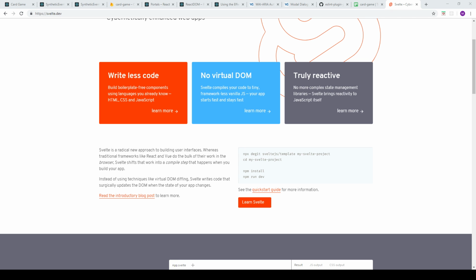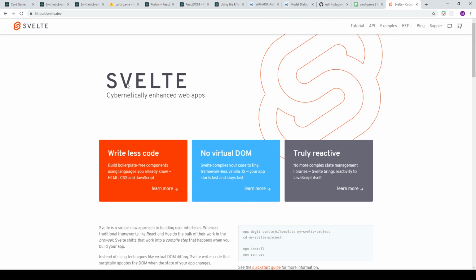Svelte. If you guys have not watched Rethinking Reactivity from Rich Harris, I suggest you watch that. It's great. It's the reason I'm trying this out. Cybernetically enhanced web apps. Write less code. Build boilerplate free components. Okay. No virtual DOM. A lot of people that argued against this that I read about said, using languages you already know, well, I don't want to use HTML. I don't want to use CSS. I don't want to use JavaScript as is. You know, so he's arguing that this is a good thing.